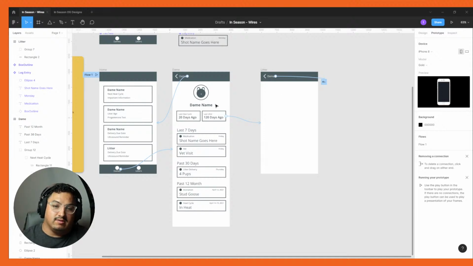When it comes to the iOS stuff on the back end, that's when things get a little confusing to me, because I want the user to be able to go through this flow without having to, like, jump around if they're jumping around between the litter and the dame. Like, maybe if they click the dame, then this just takes them there, and if they hit back, that is another question.